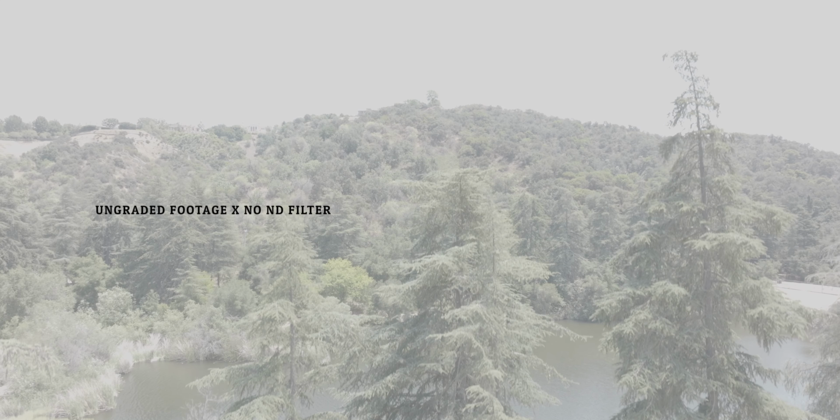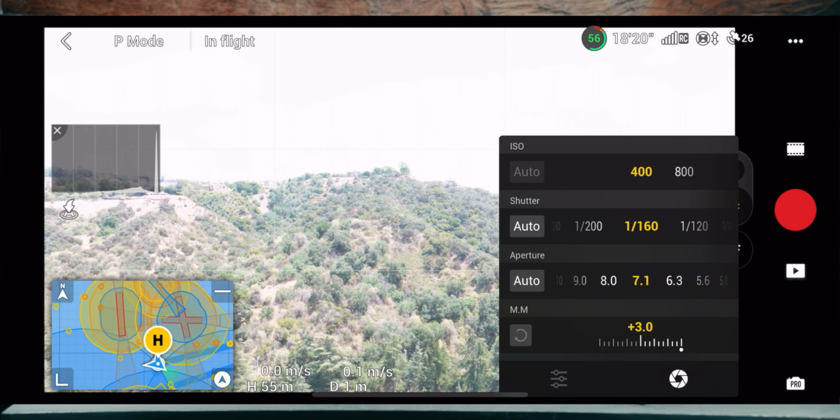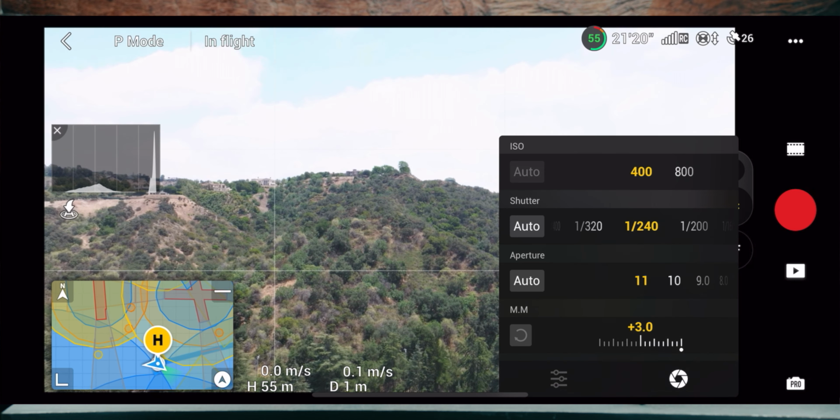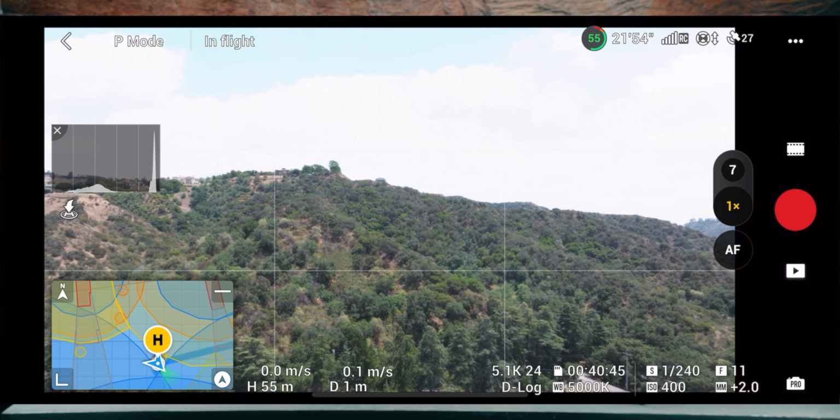Now, the problem with this is if you keep your shutter speed at 1/150th of a second, you notice that your footage is way too bright. The Mavic 3 lets you adjust your ISO and aperture, but even with an f11 and an ISO of 100, you can see that the footage here is still way too bright. So that's where these come in.